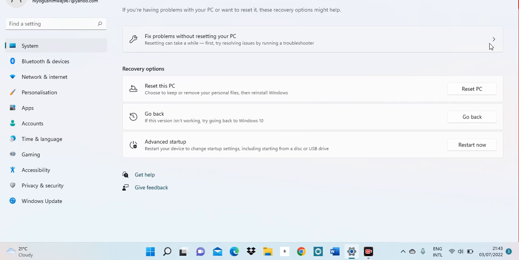So this is how you can go back to Windows 10 while using Windows 11. If you see that your installed Windows 11 is not working as well as you expected, you can go back to Windows 10 so that you can use your computer well and have it function the way you want. So this is how you can do this.